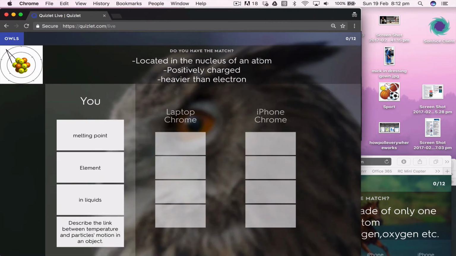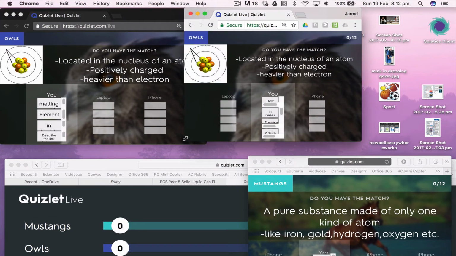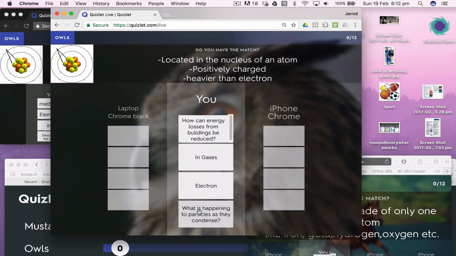All right, so locate a nucleus of an atom, positively charged, heavy in electron. Now, I've got here, it's melting elements. It's none of those. All right, let's have a quick look at the next one, because to me it sounds like it's a proton. And guess what? It's not in there either.